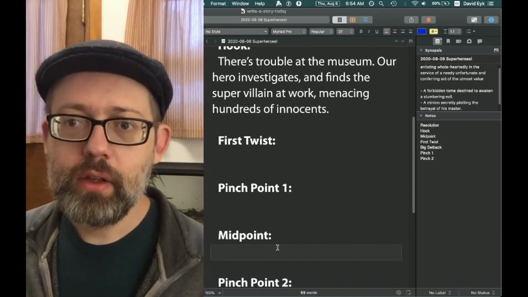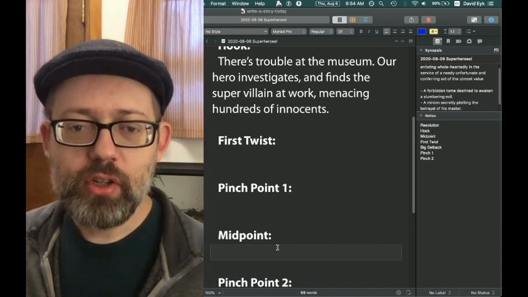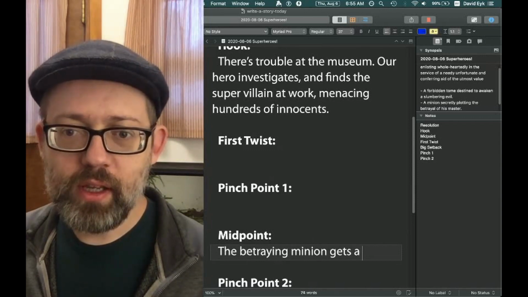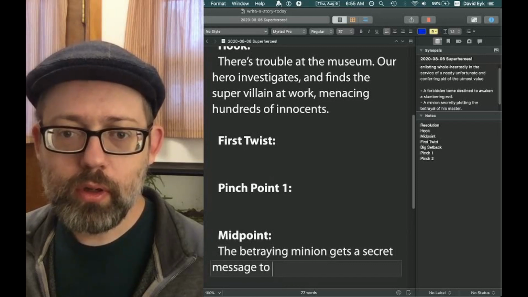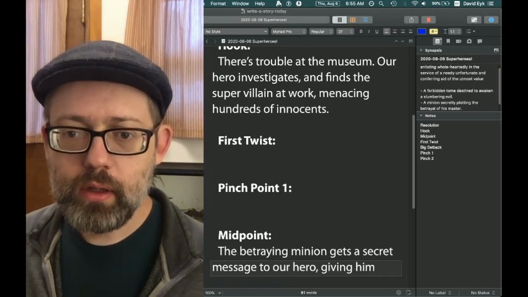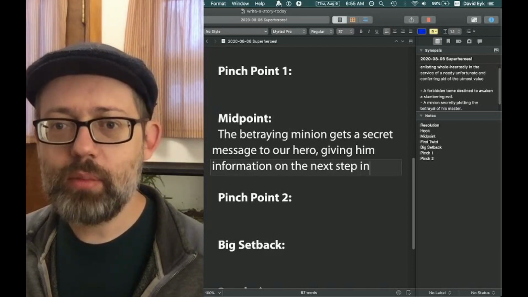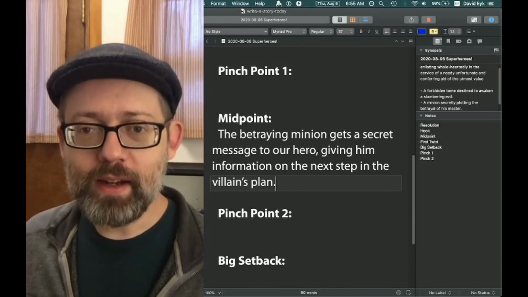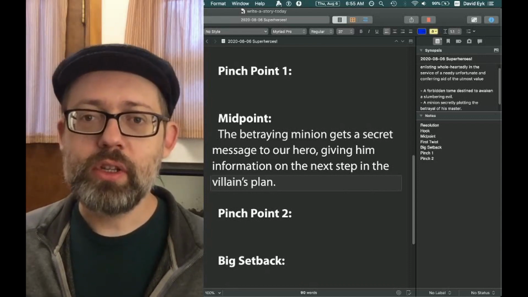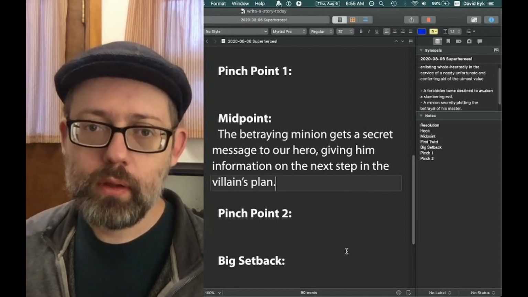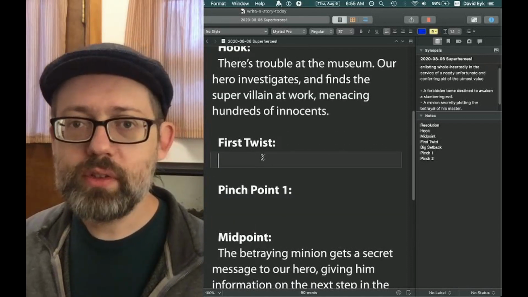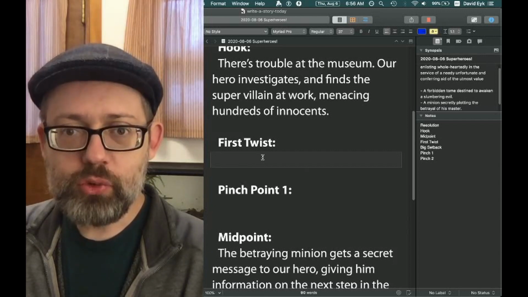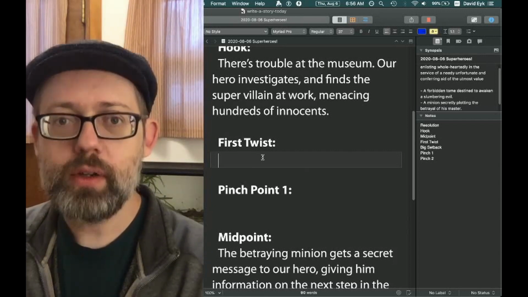So let's say that this minion of the supervillain somehow gets a message to our hero. The betraying minion gets a secret message to our hero, giving him information on the next step in the villain's plan. And so now our hero doesn't have to keep reacting. He has a piece of vital information that he can use to take the fight to the enemy. So that's our midpoint. What's our first twist? If this is a new villain that our hero has never encountered before, perhaps the first twist could be revealing this villain's powers.